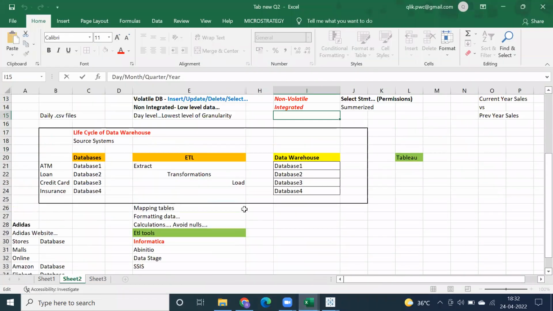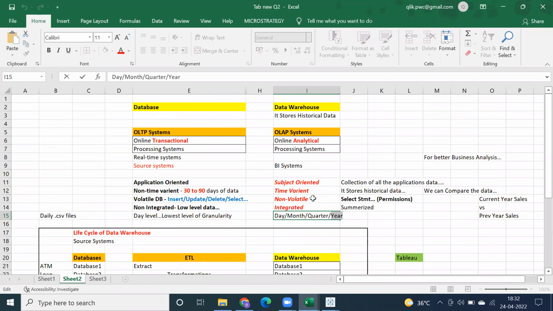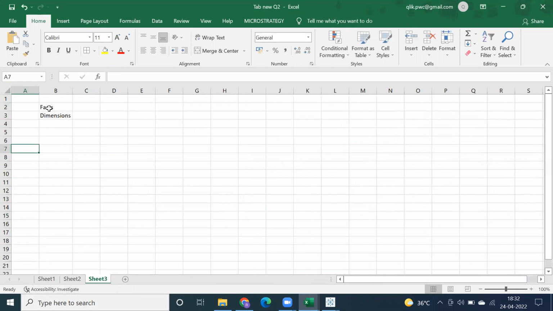So this is the basics, I mean, the OLTP versus OLAP. We are going to discuss facts and dimensions. We have to understand the terminology, what is fact and what is dimension. Then we'll go through fact table and dimension table. And in the next class, we'll go for the data modeling concepts like star schema and snowflake schema.